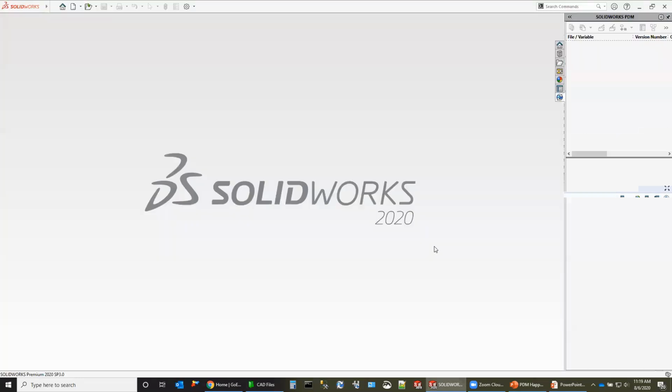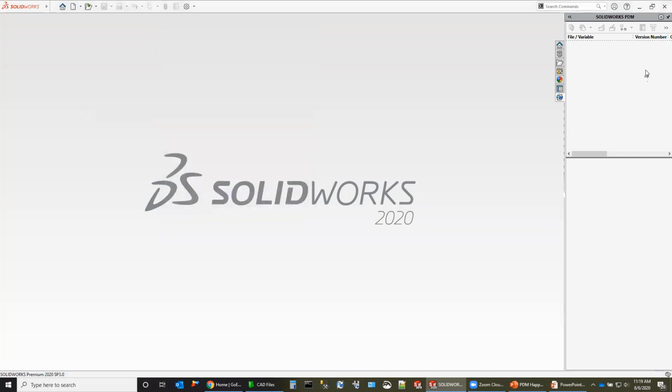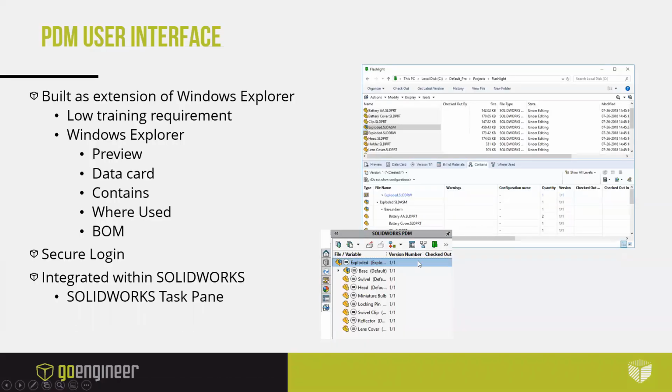Inside of SOLIDWORKS, there's an add-in also. So once you have it installed, those of you who are SOLIDWORKS users, you'll turn on the SOLIDWORKS PDM add-in and you'll have it over here. It's blank, again, because we don't have anything open right now in SOLIDWORKS. So that's a very quick intro. I'm going to spend a little more time on the task pane in SOLIDWORKS in just a second, but that's a very quick intro to the user interface.